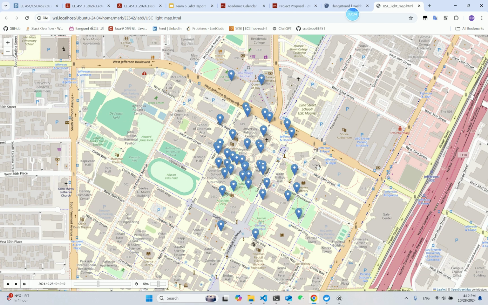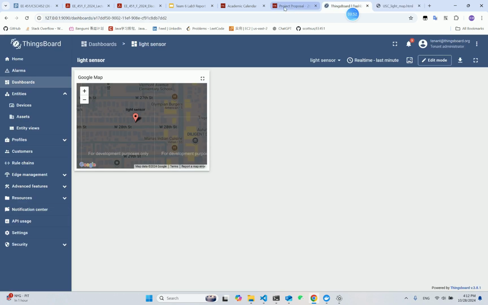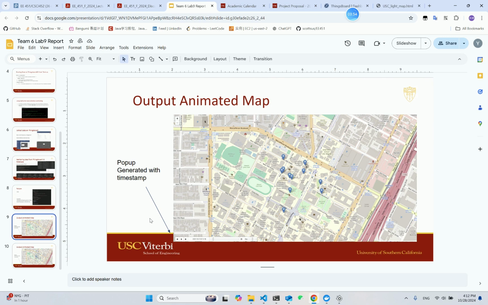So here's the data we collected on campus, and we can stop at a point and click on the pop-up, and we can see the light and the timestamp here. So here's the animated map we created, and here are some screenshots.